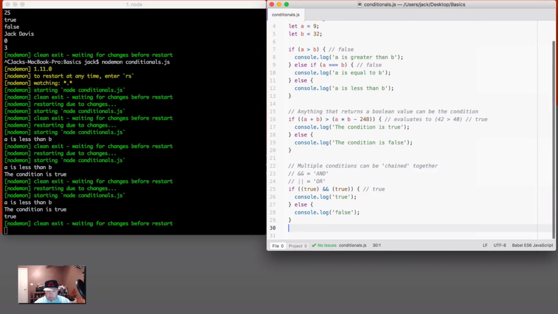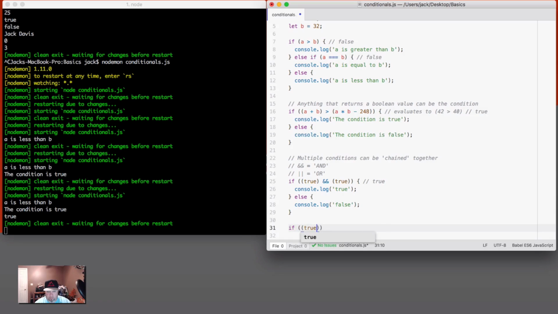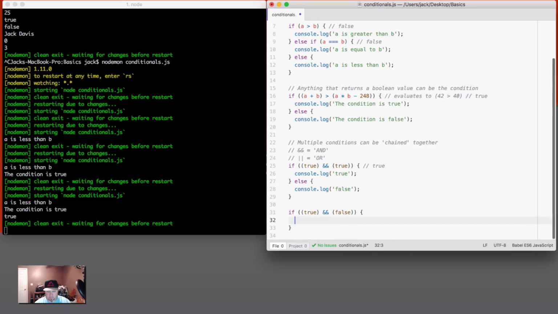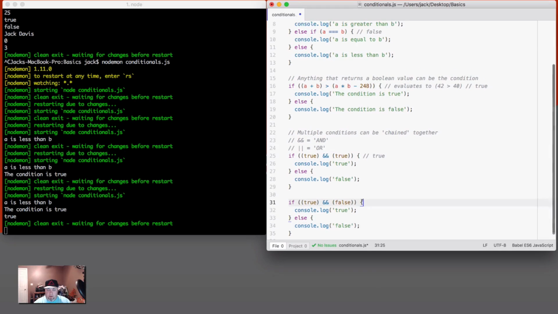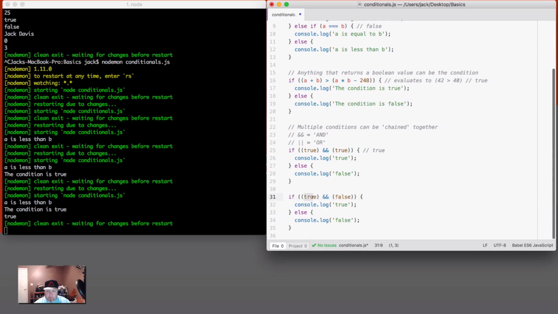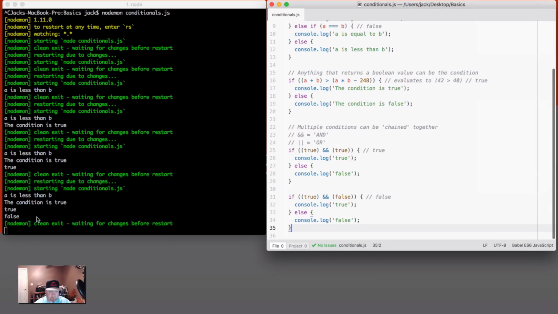Now by the same token, you can see here, so right here, we're using the and again. So this one's true, this one's false. So they're not both true. So this is going to evaluate to false. And if we save it, you see right here, we get false.